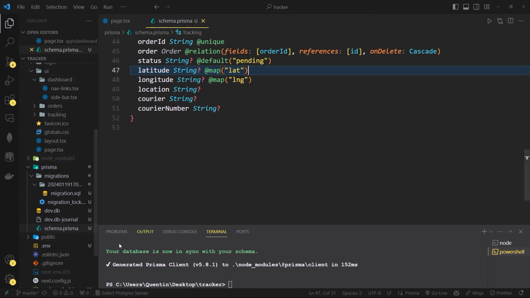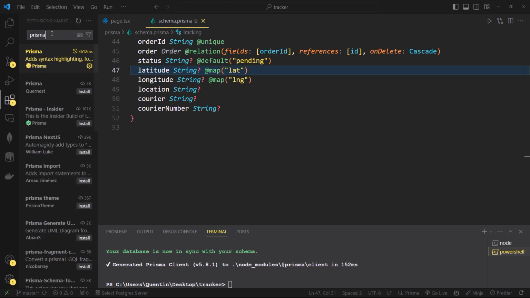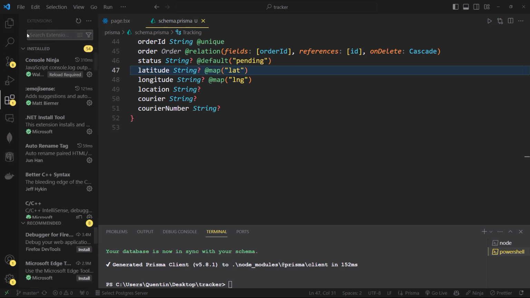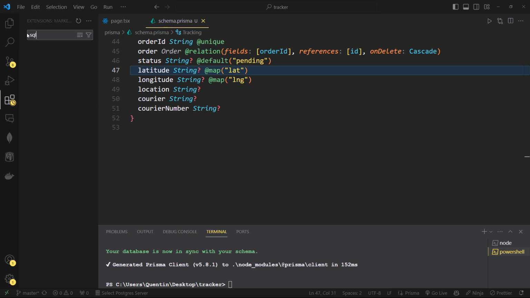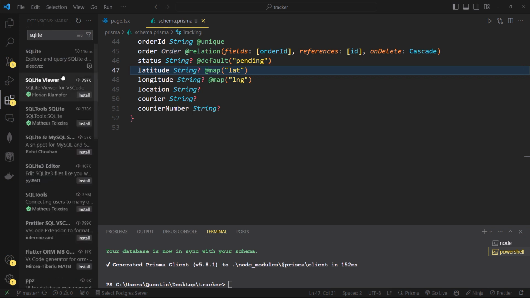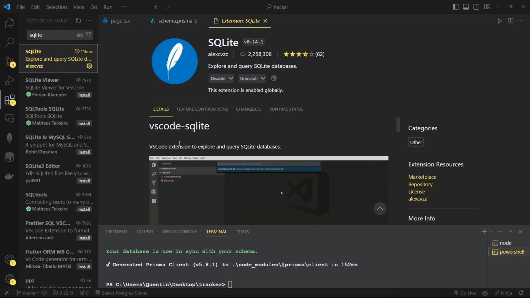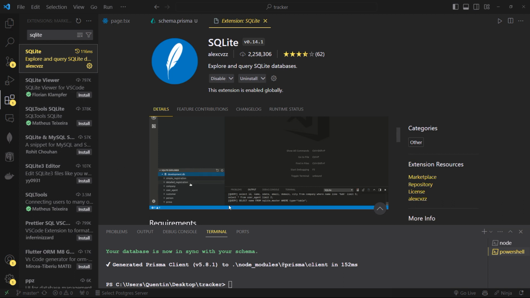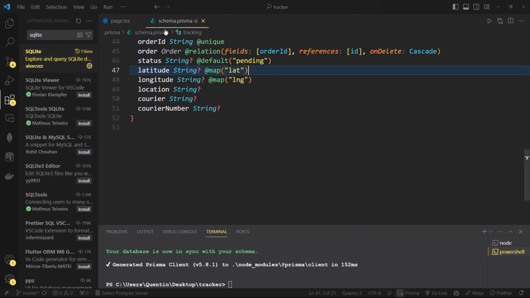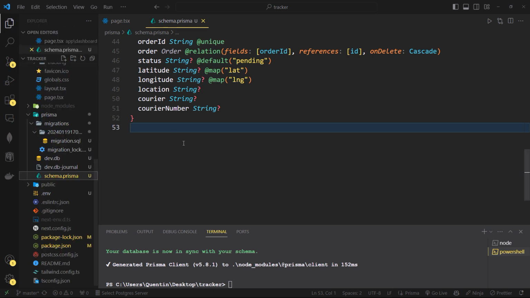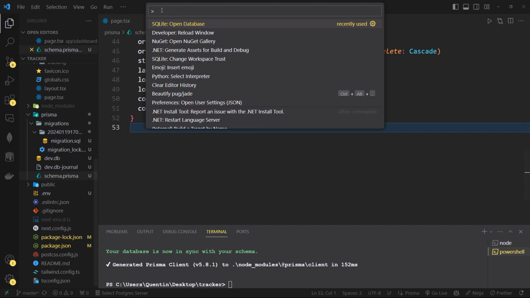For us to look at our database, if you don't have the extension yet, come to the extension tab here and type SQLite. You're going to see this extension here by Alex CVZZ. I don't know how that is pronounced. This extension, you can install it and it will help you get your SQLite server right inside of VS Code. So to do that, type Ctrl-Shift-P to open the command palette.